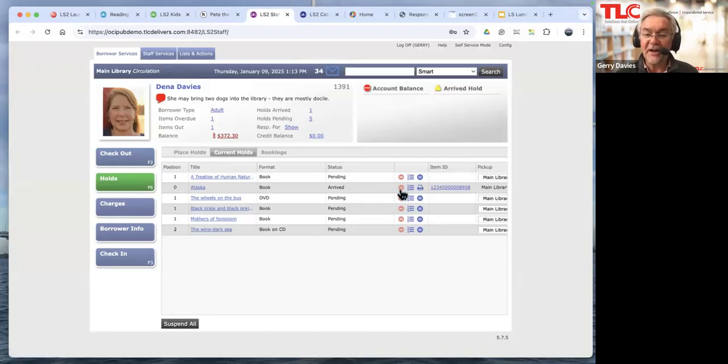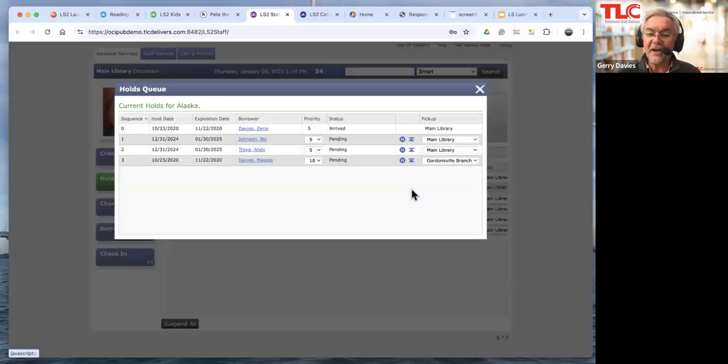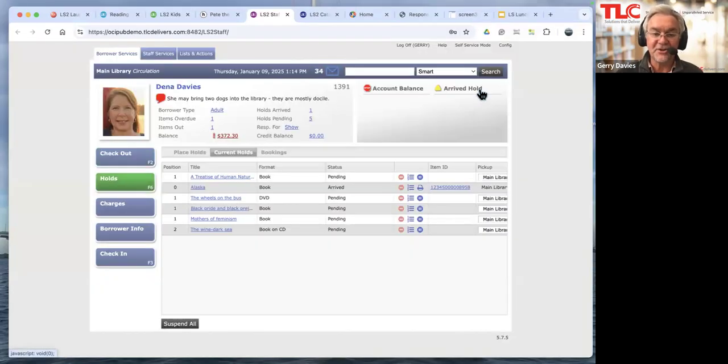And now I can go in and cancel a hold. I can reprint a hold and send that hold notification again, or I can go in and view the holds queue for that item. And I can move people up and down the queue if I have the privileges to do so. The system has a lot of granularity, so your staff can be given privileges that other colleagues don't have. So with that, we'll go on and we'll look at a few other things.